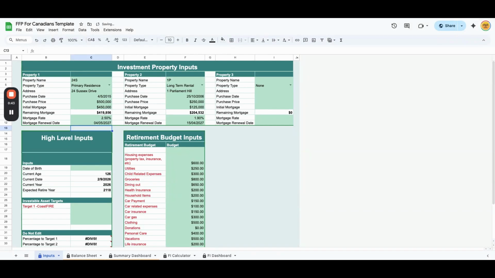In the high-level inputs section, enter your date of birth. In the investable asset targets section, enter your target name and target number. The cells with red text are naming fields and will not impact any numerical calculations. In the retirement budget inputs, enter what your expected budget will be in retirement.